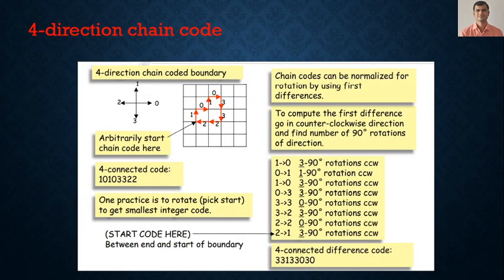Now we will see the 4-direction chain code. Here a shape is shown, and this is the starting point. We have to find the 4-way direction chain code for this particular shape. So here is the starting point, and we are moving in the up direction. For the up direction, we have the value 1. For this direction, the specified length is 1.